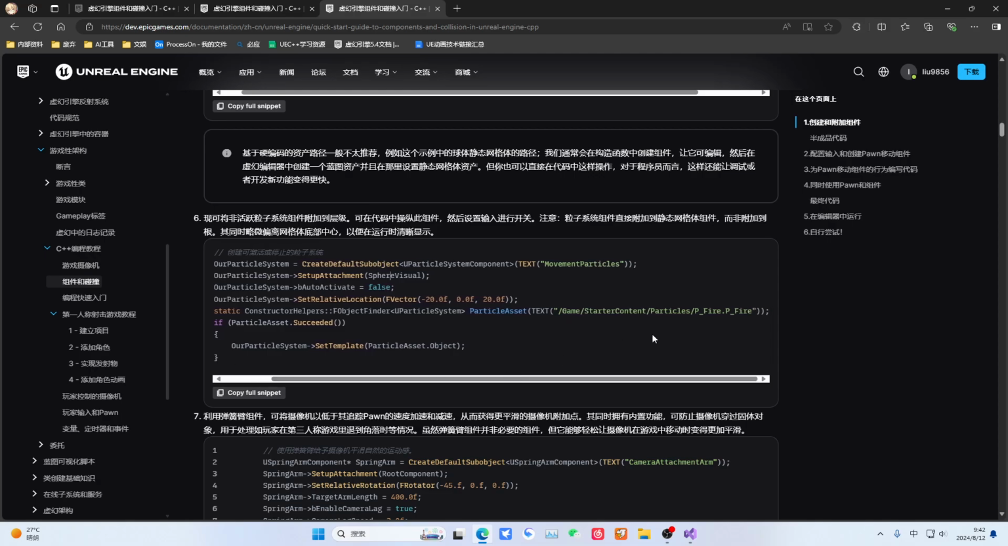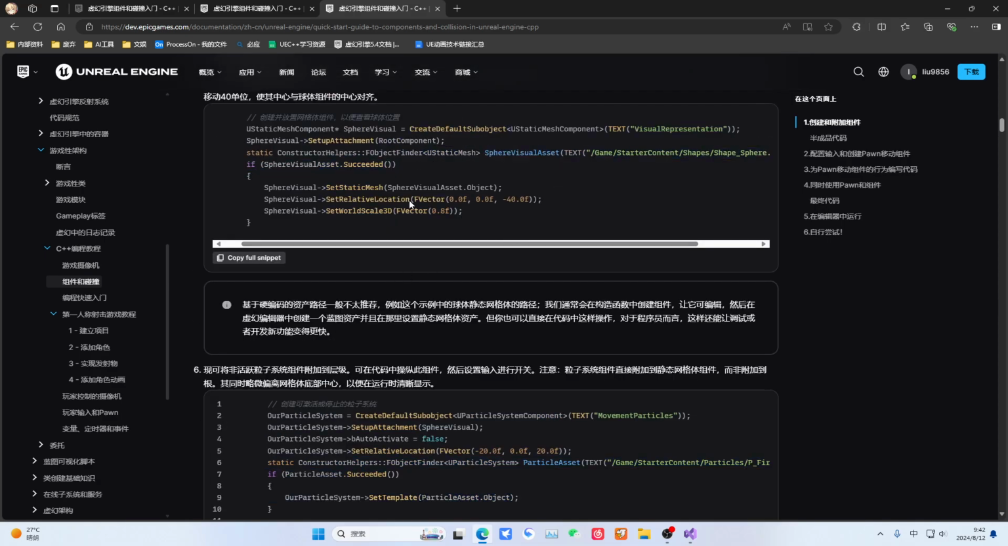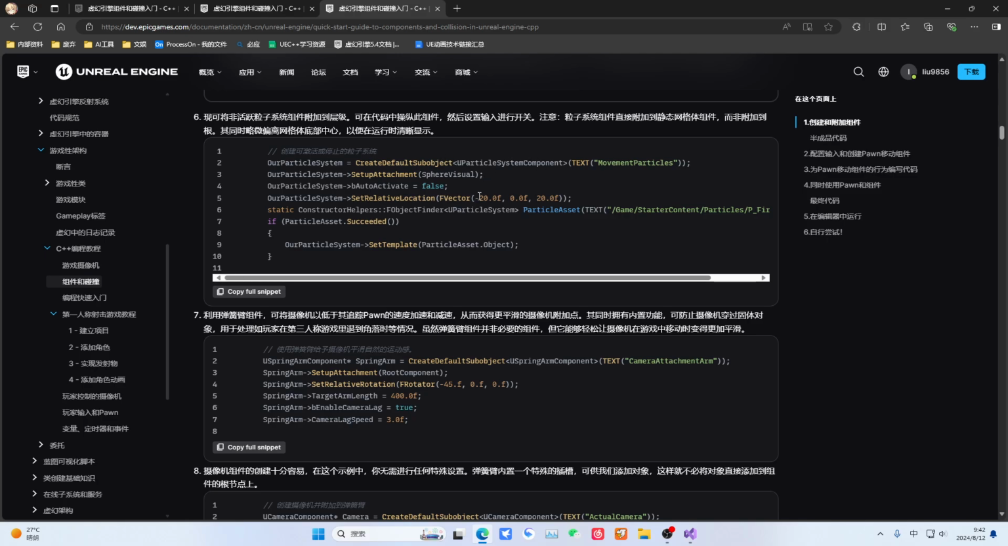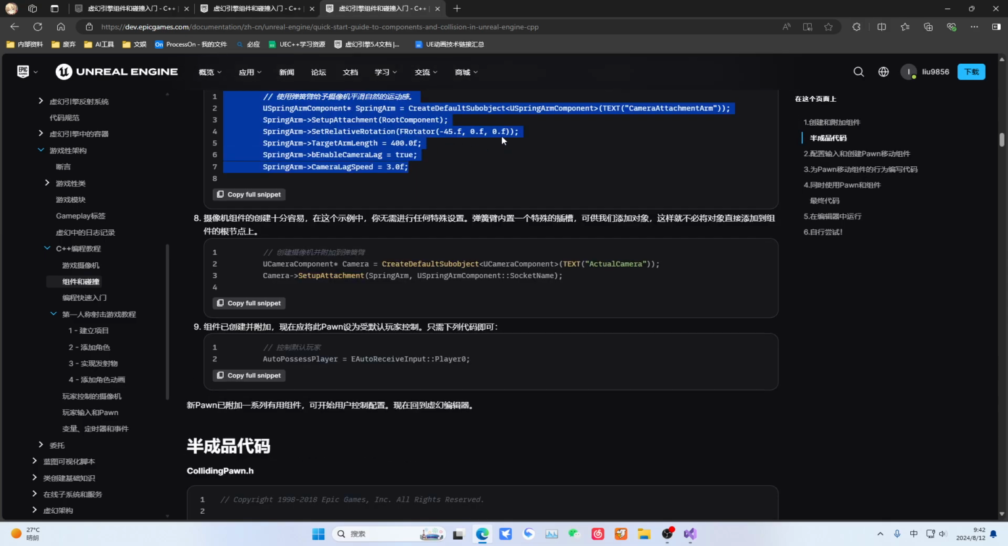Here comes this classic writing style again. Here, it finds a fire asset from our starter pack. It is set in here. Actually, these two steps, this step and this step, we should do both in Blueprint, which is more appropriate. But we don't care. We'll follow the example, and here a spring arm is created, then attached to something. We've done this many times before, so we won't focus on it here.